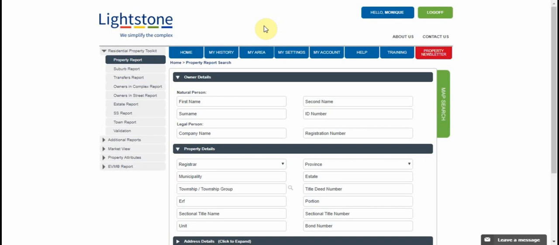Today we will cover Lightstone. I'm only going to give you the basics, which will include property report, suburb report, transfers report, owners in complex, and sectional scheme. So we will start with property report. If you can just follow my cursor.